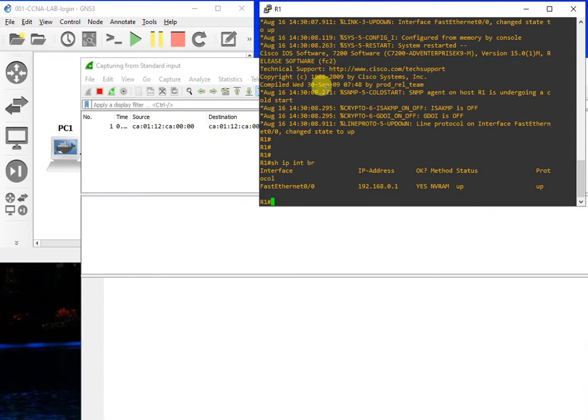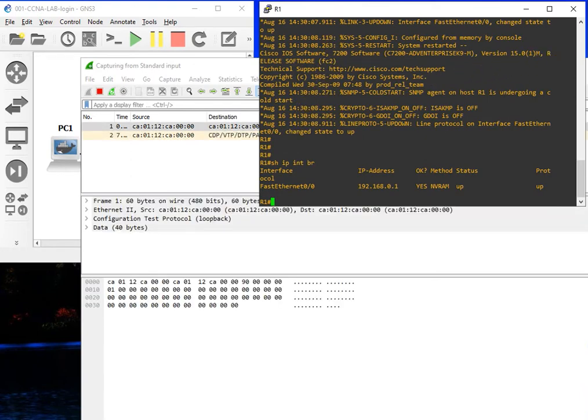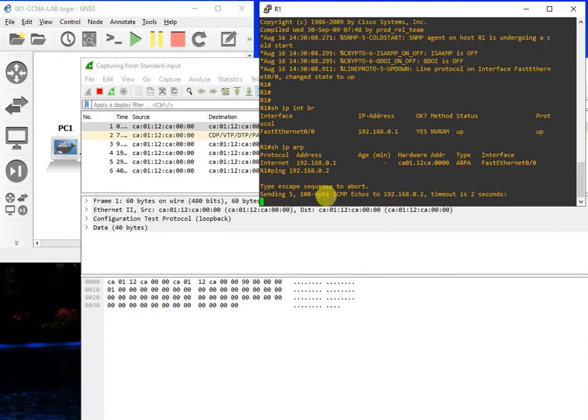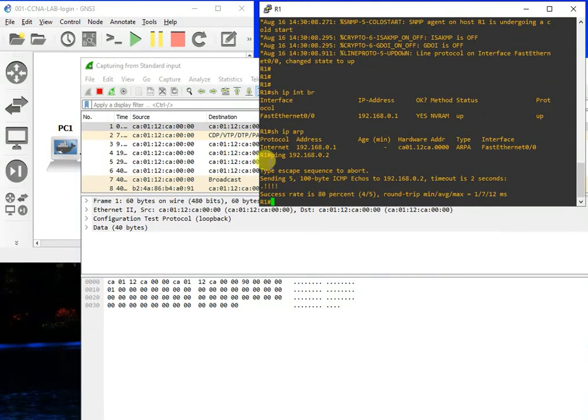Let's ping the PC from the router. First of all, let me show the IP ARP table on the router. The ARP table has only the local interface right now and does not know the PC's IP address. So what happens when you start pinging? Let's check. Ping the PC IP address, 192.168.0.2. When you issue a ping, the first time there will be a ping loss. That is because there is a broadcast, and after that the ping succeeds.